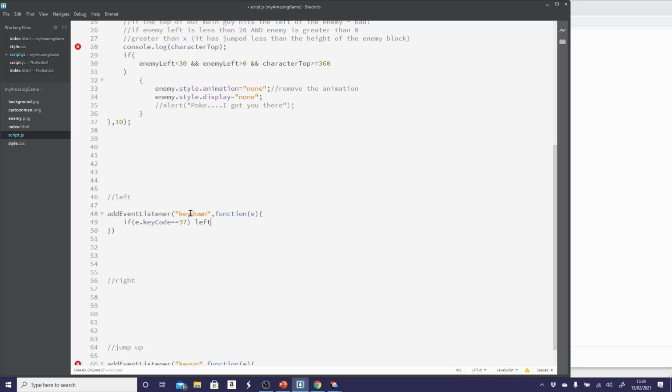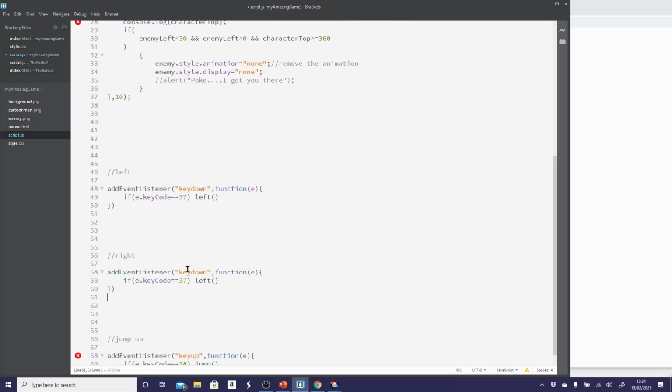If that key is down, that is the left key is down, we would like to call the left function. So let's do exactly the same thing for the right, but this time we have if E key code is equal to 39, which is the key code for the right arrow, and of course we'd like to call the right function.